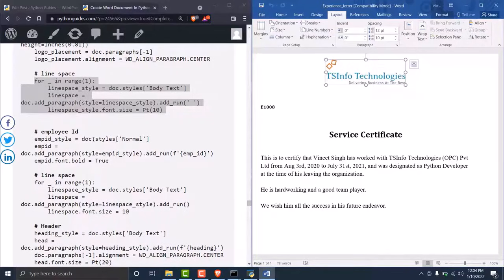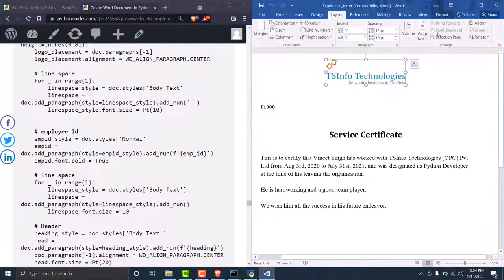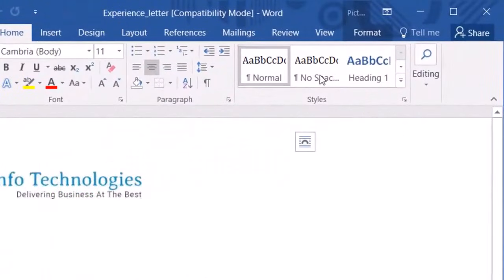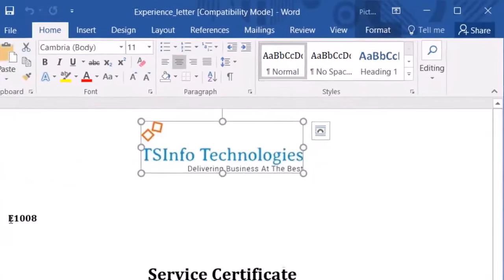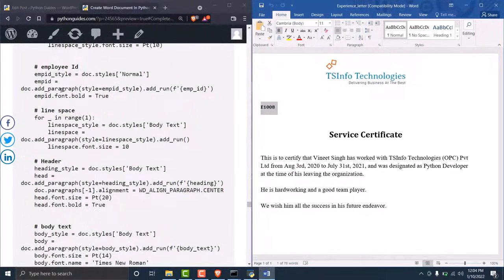Employee ID is provided with style normal. Style is basically these predefined templates right over here. So we have used normal for the style. If I click on employee ID, you can see it is automatically showing that we have selected normal. Add paragraph is the most important method, as it is used most of the time, because if you want to add any text to the Word file, you have to use add paragraph.